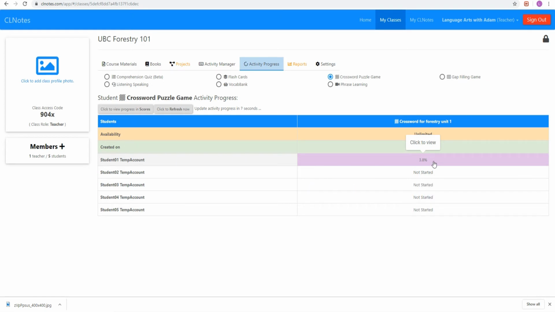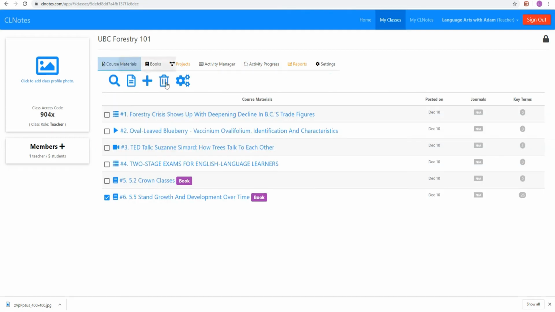So if this is homework, you just have to quickly go to activity progress. It'll list all the activities and it'll show you the progress that each student is making in that activity as well. So as a teacher, again, this is great because this also can be implemented together with Canvas so that the progress can be just exported directly into the gradebook in Canvas. Let's go back and take a look at some of the other activities that we can make in CLNotes here.